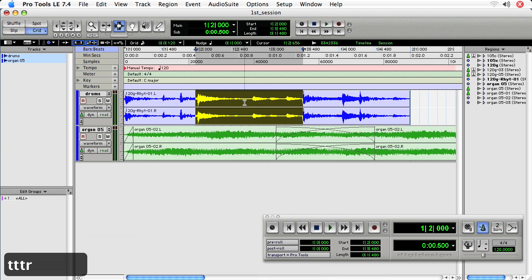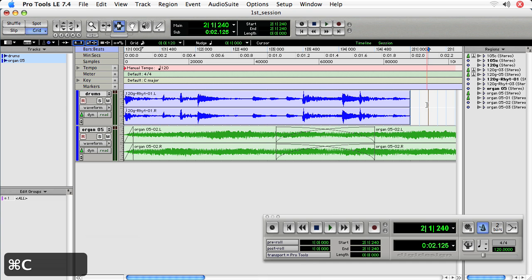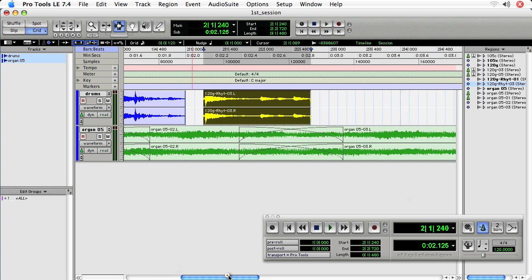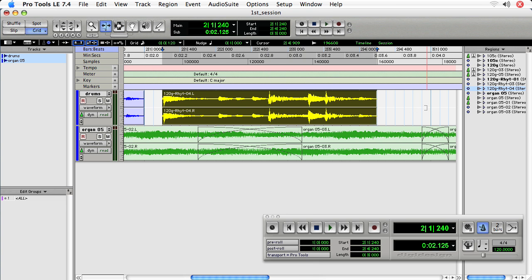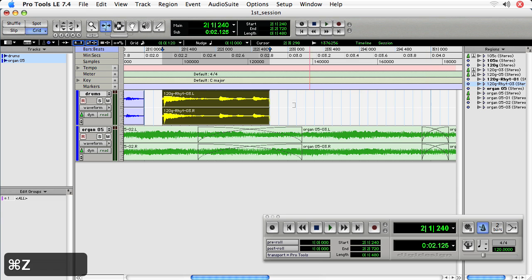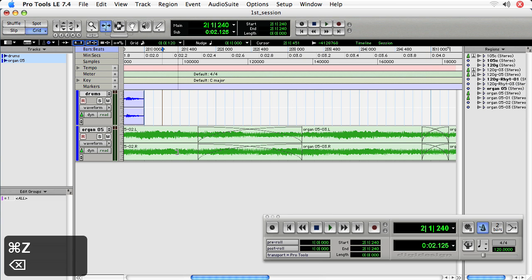Now, if I want to copy this, I'll choose Command C for copy. I'll place a cursor somewhere in my session and Command V for paste, and it pastes that region. Now, if I want to reveal the parent region, I'll just choose the Trimmer tool and trim outwards. Undo that, and we'll delete this copy.